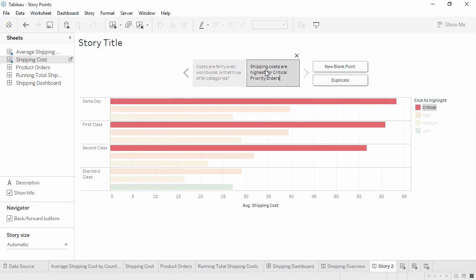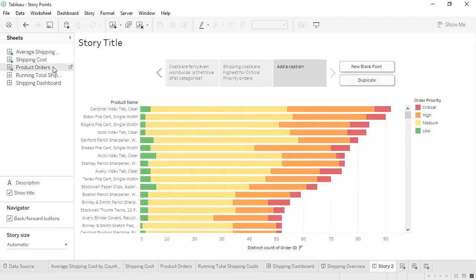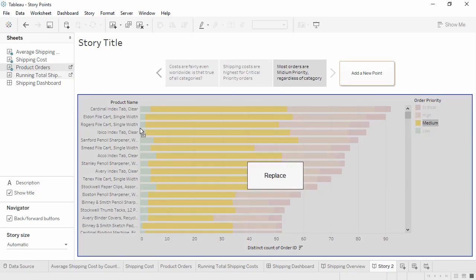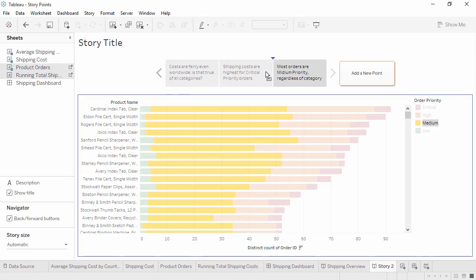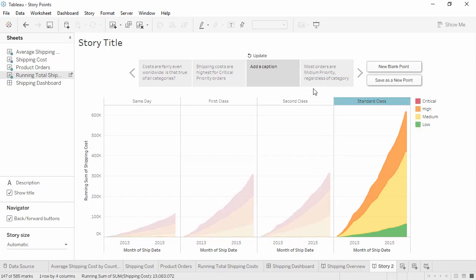We can also add content by using the New Blank Point button next to the navigator. Double-clicking a piece of content brings it to the story. We'll highlight medium this time and update. As a note, if we bring out the wrong thing, simply dragging out a different sheet will replace it. Hovering over a navigator box also brings up the Delete button. To bring a sheet out to a specific position, we could drag it to the navigator until we see a blue arrow, like so. We'll click the Standard Class Shipping header and update.